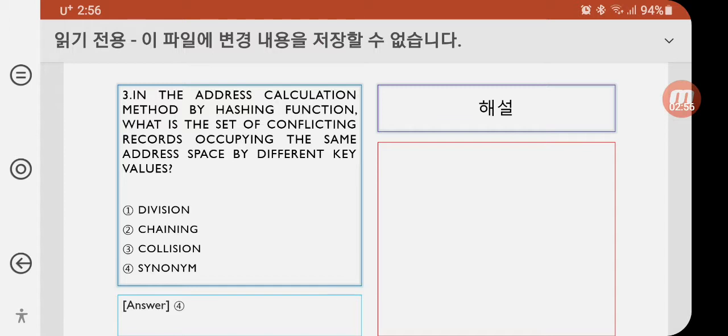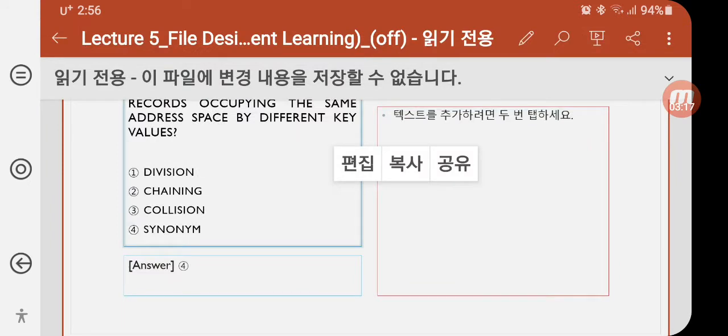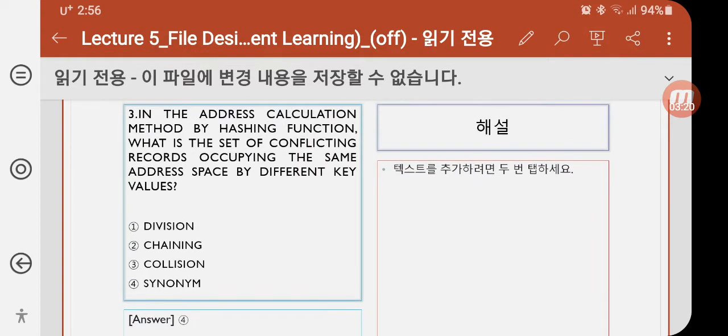In the address calculation method by hashing function, what is the set of conflicting records occupying the same address space by different key values? The correct answer is number 4, synonym.